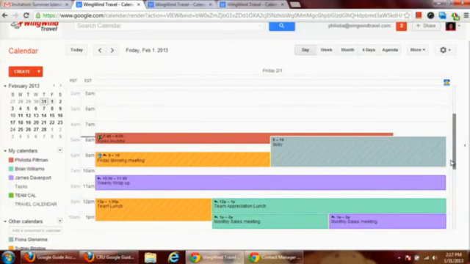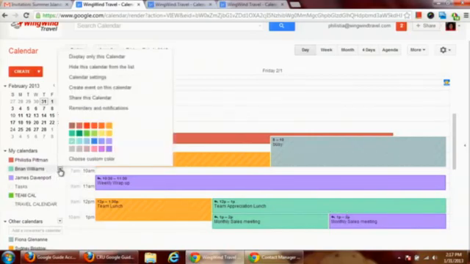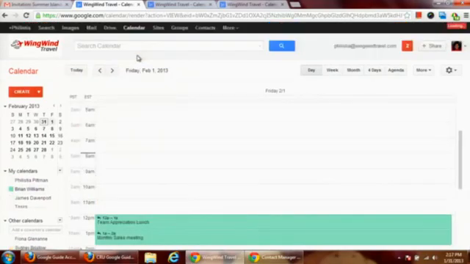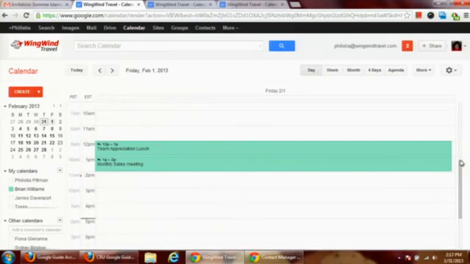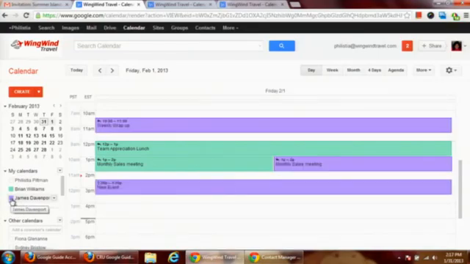There's no one separate screen just for Brian, just for James, or just for me. They're all together. If I just want to see Brian, I could do this. Click on the drop down and I'll say display only this calendar. So now the only calendar that's showing up is Brian's calendar. You see how that works? If I wanted to show James's calendar with it, I could just click right here and now James is showing.